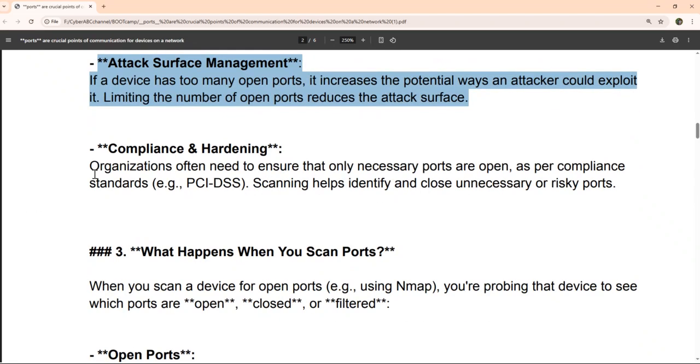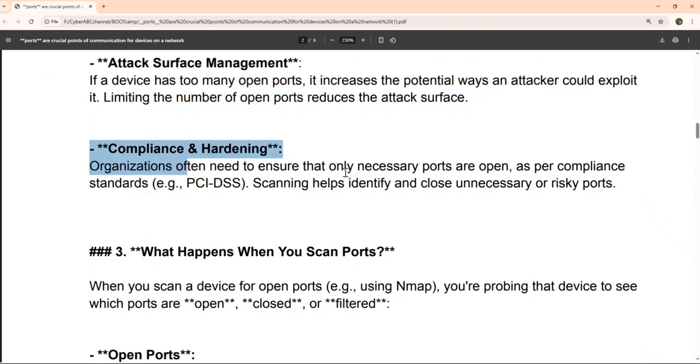What about the second one? Kindly read it through. Compliance and adequacy. It said the organization often needs to ensure that only necessary ports are open as per compliance standards, e.g., PCI DSS. Scanning helps identify unclosed, unnecessary, or risk ports.